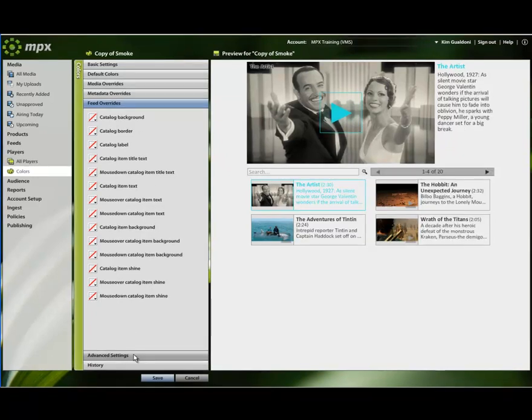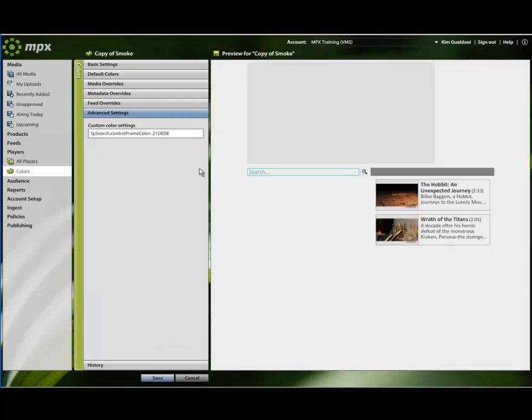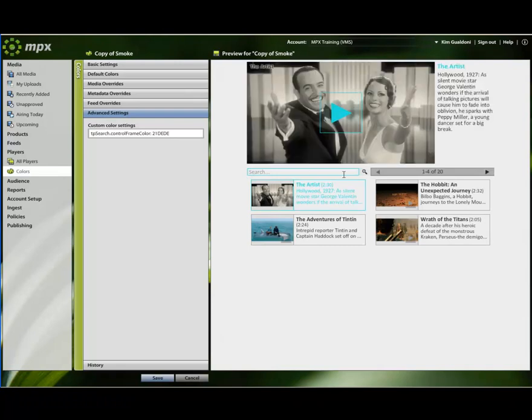The Advanced Settings is where you set custom color settings. You can set colors for any other Player Dev Kit component and property that you choose. You can see a complete list of Player Dev Kit components and properties in the PDK User's Guide.